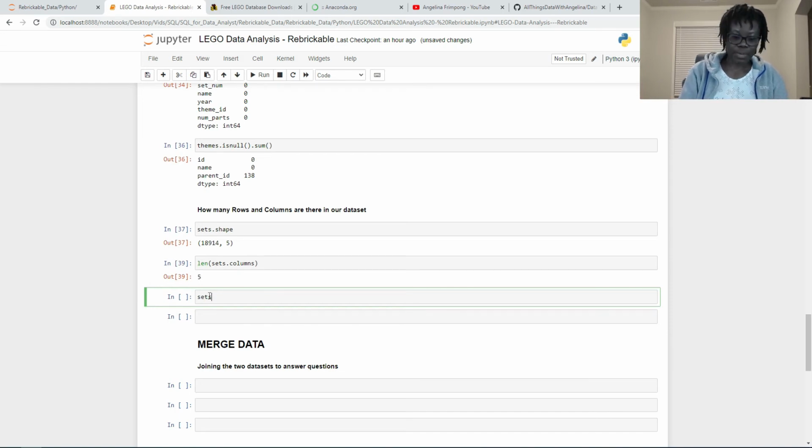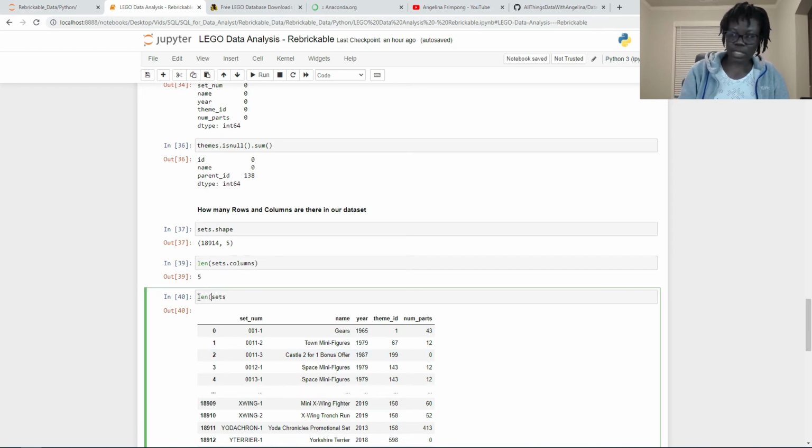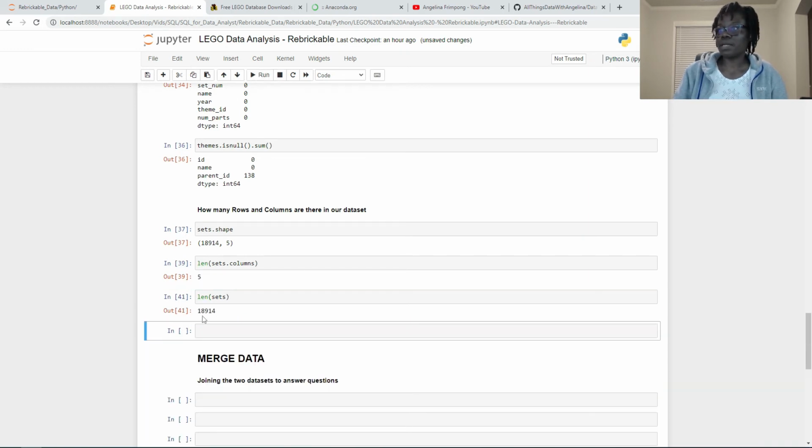Now, if you type in sets and you run it, you see the entire data frame. If you want to see the count, we just pass the length again and run that. And just like we had here, the same number. So this is the total number of records.